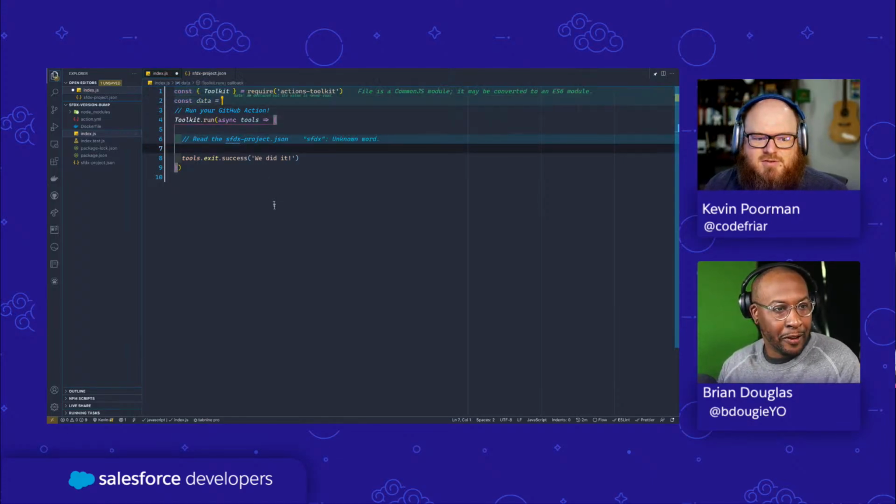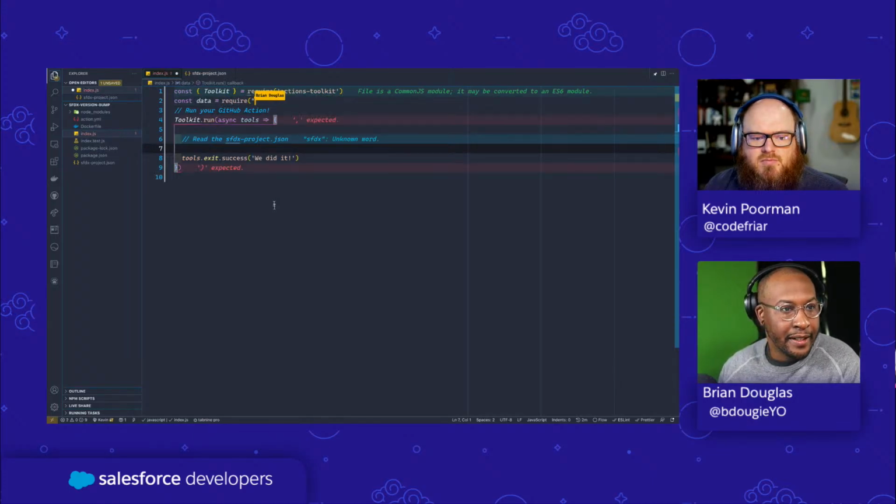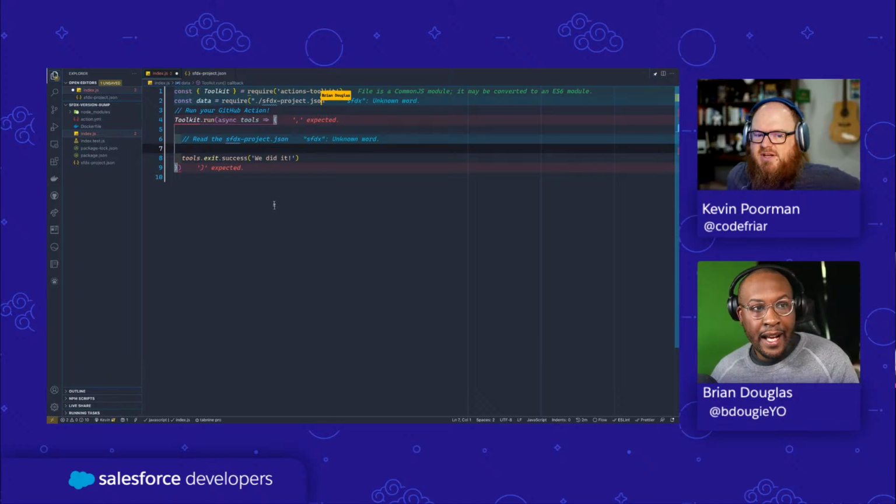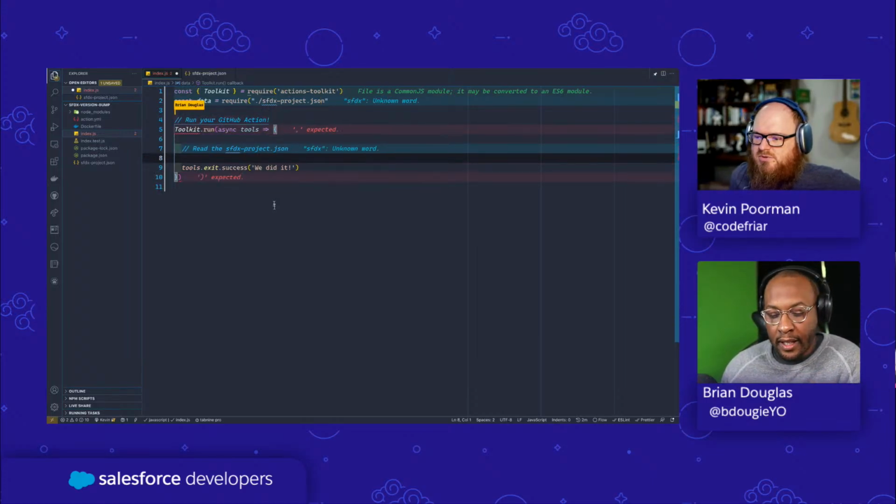So I don't know if we would just want to call it data and then require that file, which I think, I don't know if it's going to, fs, sfdx-project.json. Now, is that going to read it from this repository? How's it going to get it from the checkout of the actual?